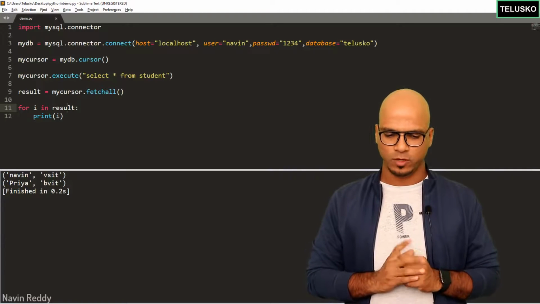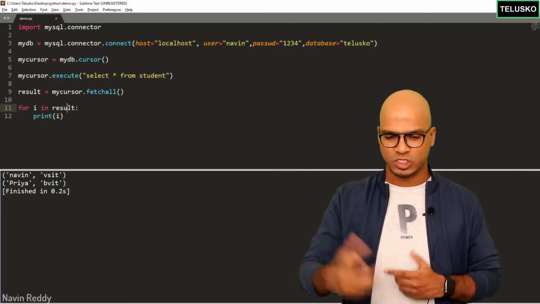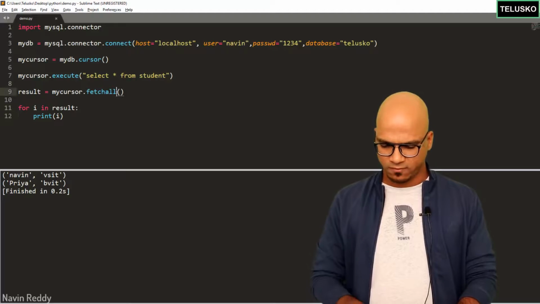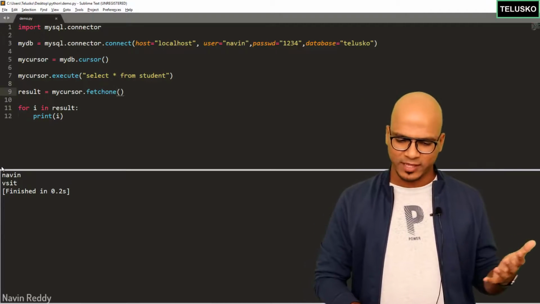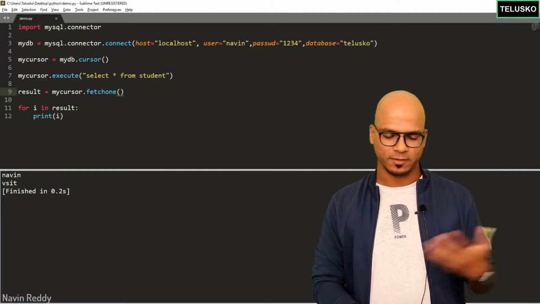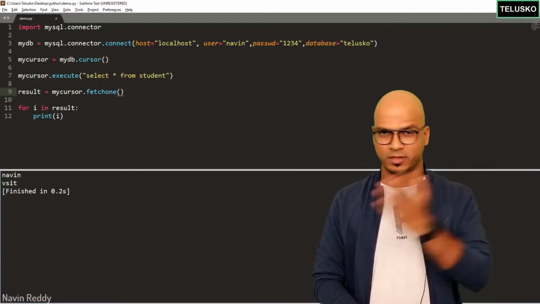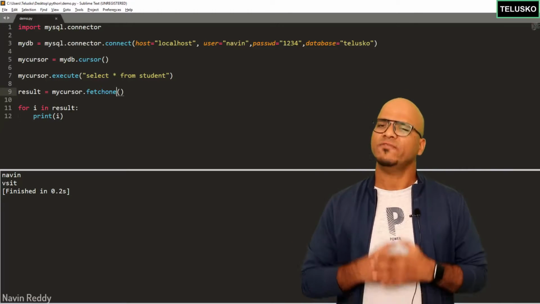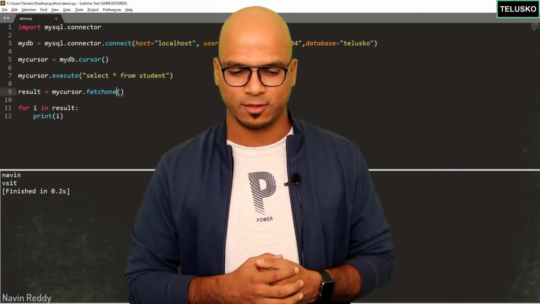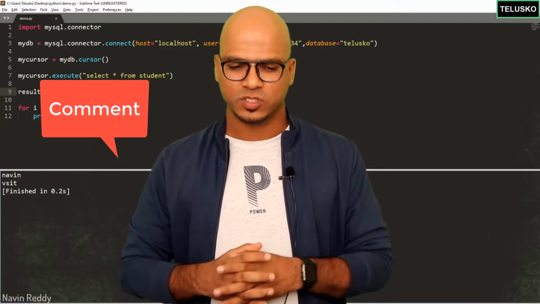But then we have one more issue. What if you want to fetch only one, the first record? You can also use fetchone. Let's run this and you can see it will fetch only one. Now why is it showing a new line? Because we are using a for loop. You can simply print the result, and it will print in one line. So this works. You can use fetchall, you can use fetchone. In fact, we can also use insert statements. We can also use delete, alter, everything. So try it by yourself.